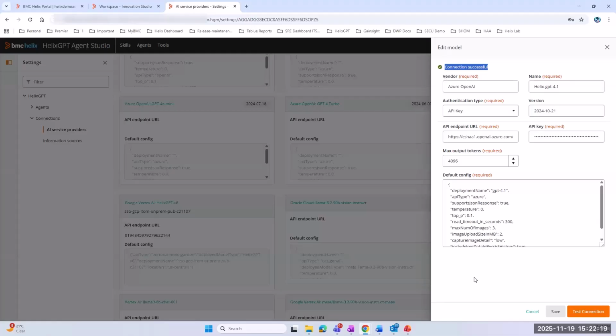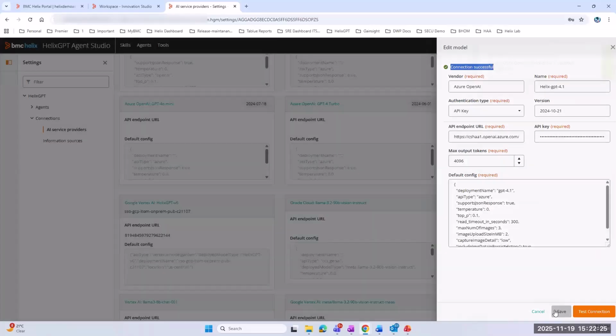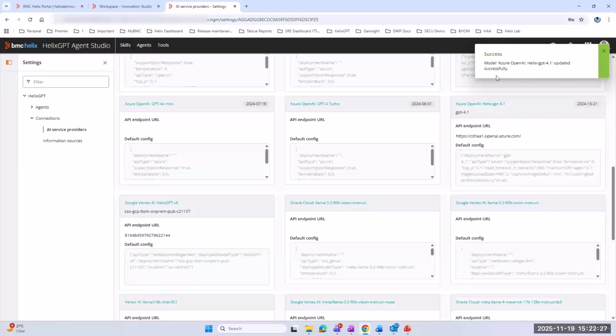Once you see this message, you need to save this connection. So I'm going to save this connection. You will see the message that the model and the name of the model are updated successfully. That means you have completed your first step of the model configuration.